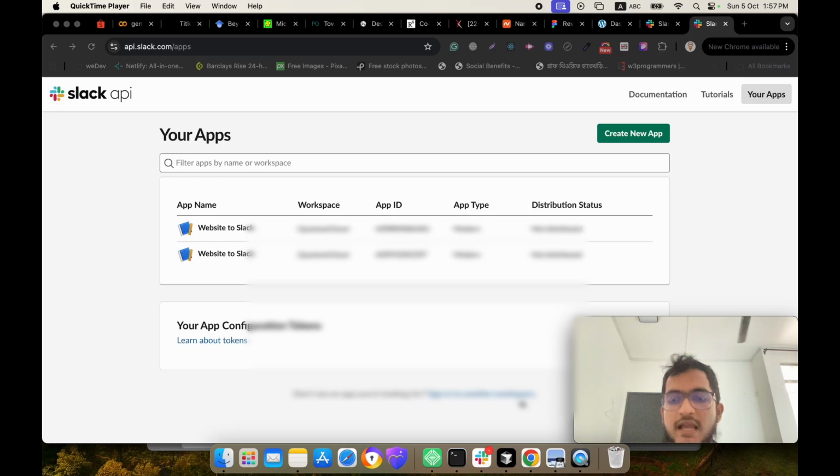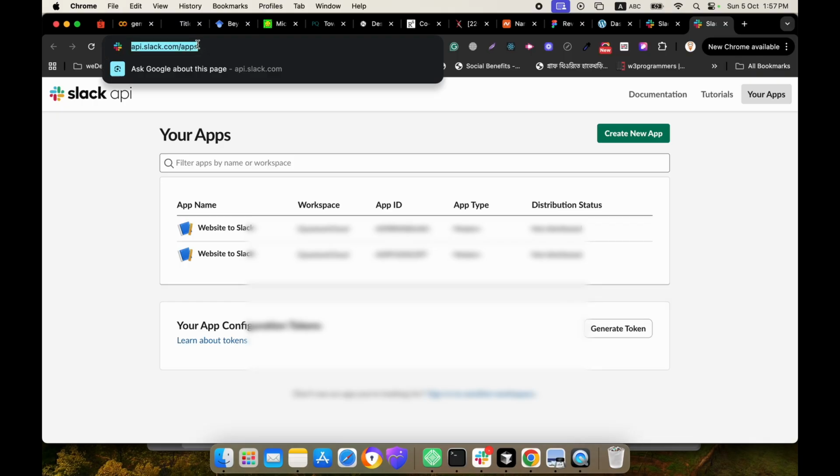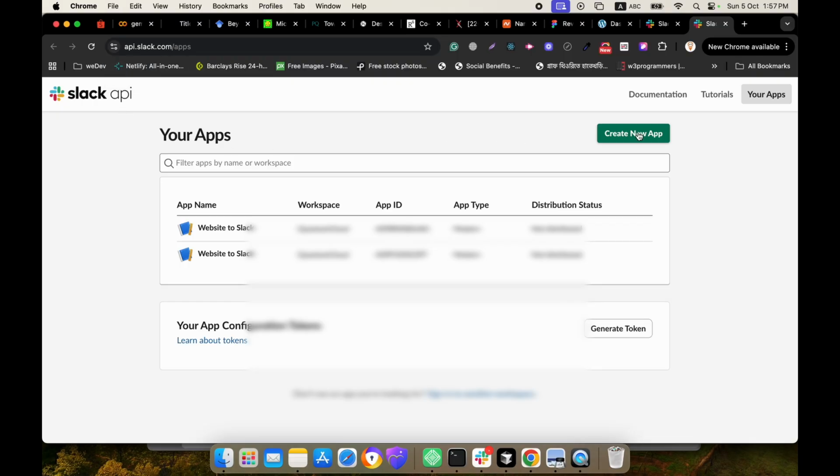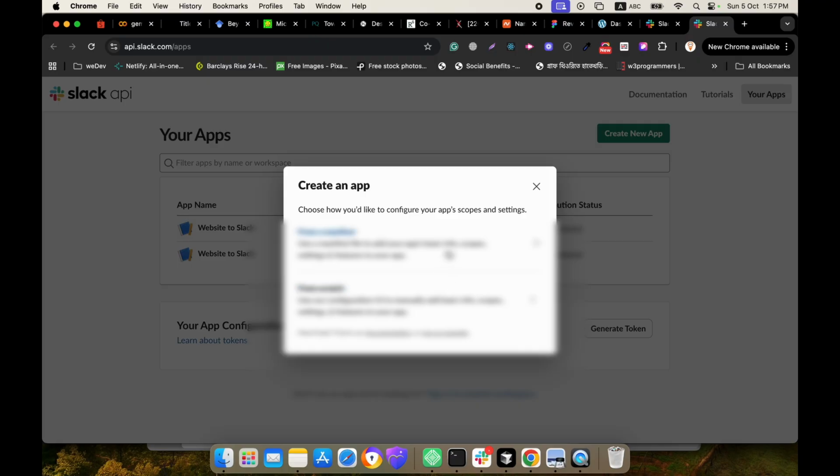Welcome back. Today I am going to share with you how we can create Slack apps and get webhooks for integrating our system. For example, from the slack.com/apps URL we can create a new app.